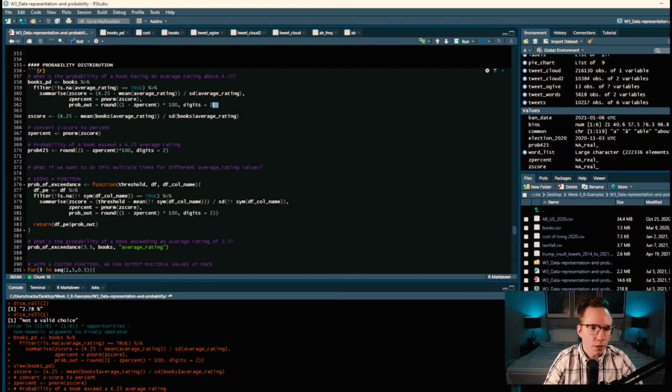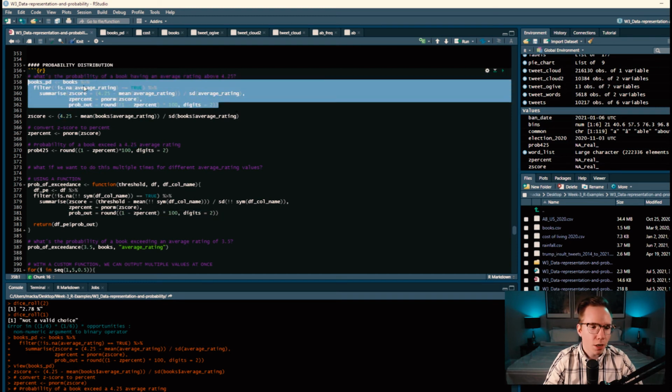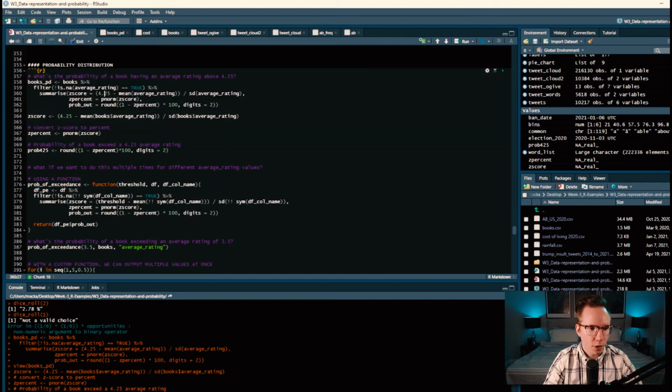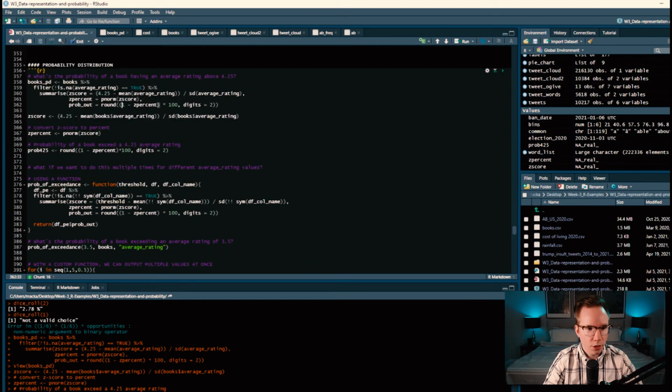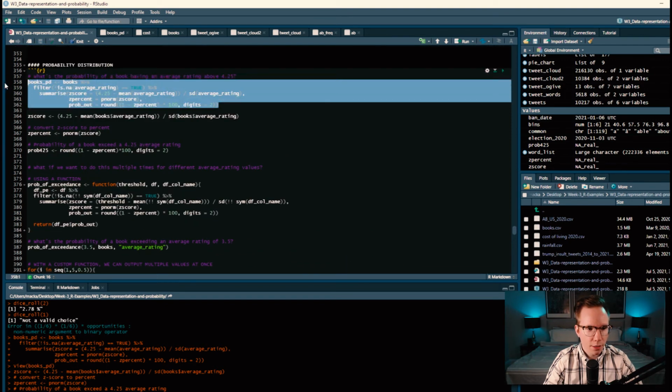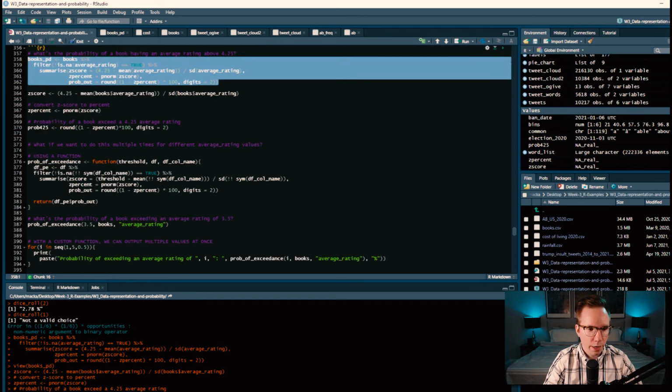It would be really annoying to copy and paste this code a bunch of times and change this one value each time. So what we can do is create a function. So we're literally just taking this code block and putting it into a function.